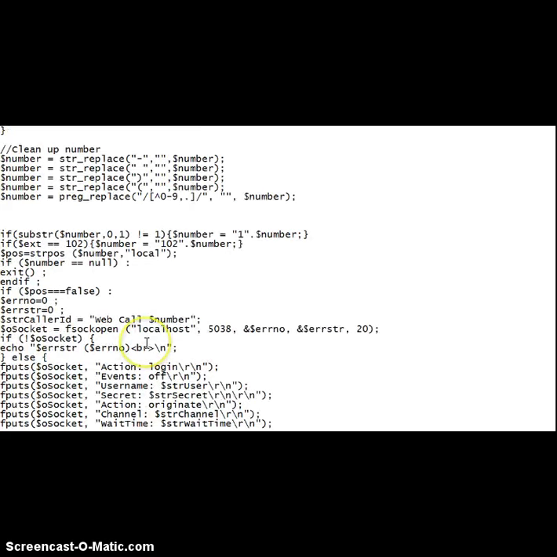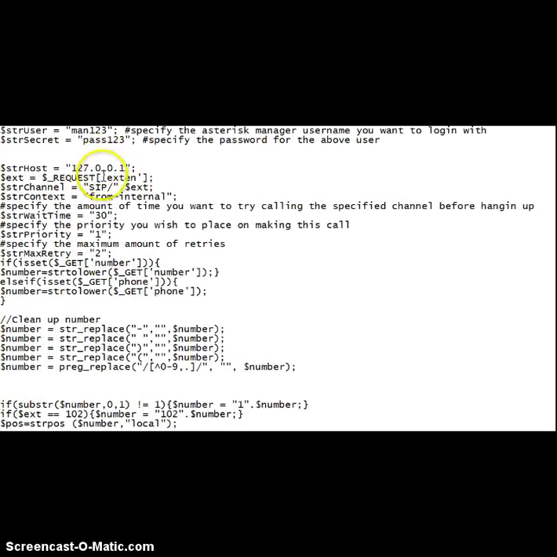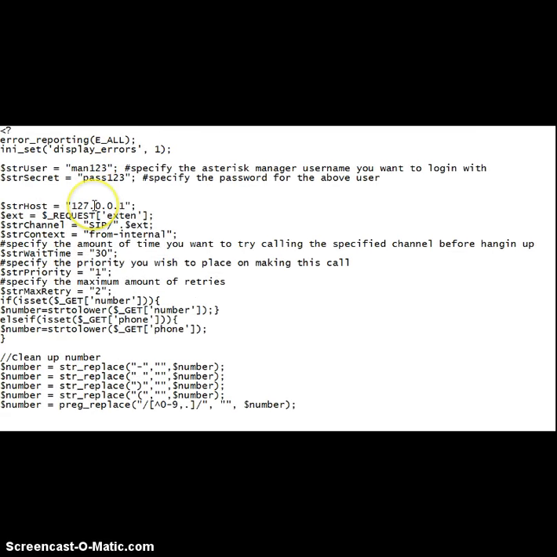All you're going to have to do is save this file with the correct username and password, and then put it onto your FreePBX server in a web accessible location. You should by default probably have Apache installed, so you can probably put it in the var www or whatever you can point to, either with the URL or directly with the IP address, and that's what you're going to be calling to initiate the phone calls.